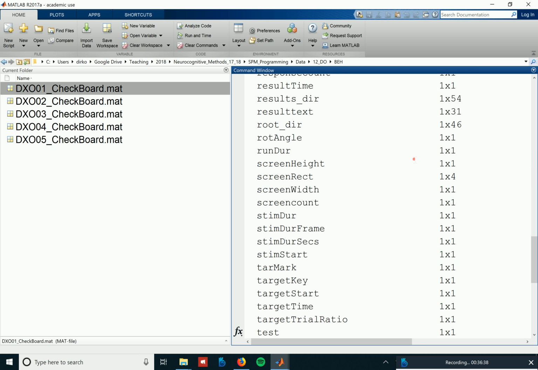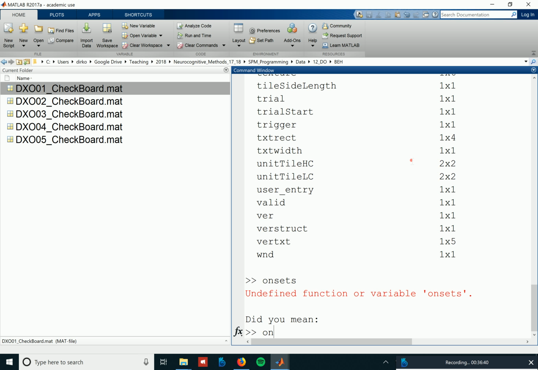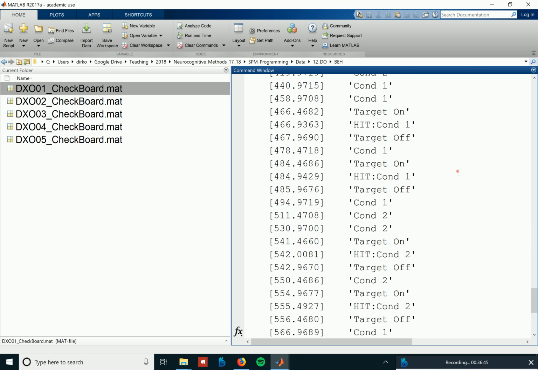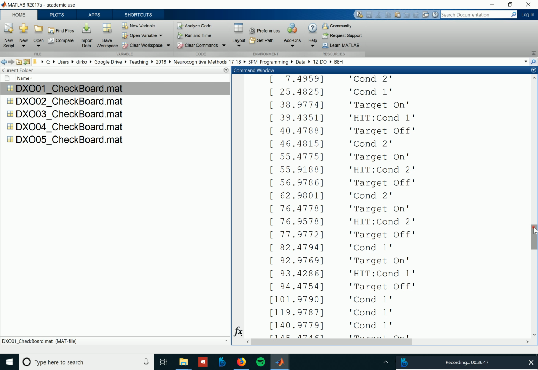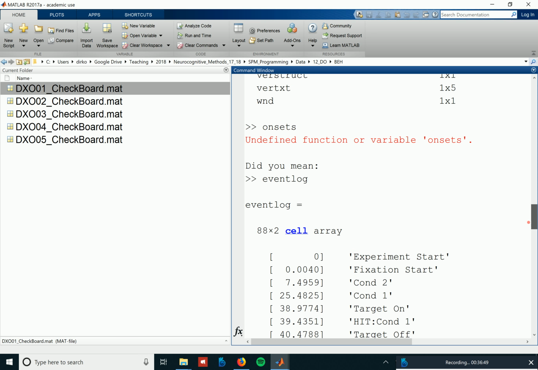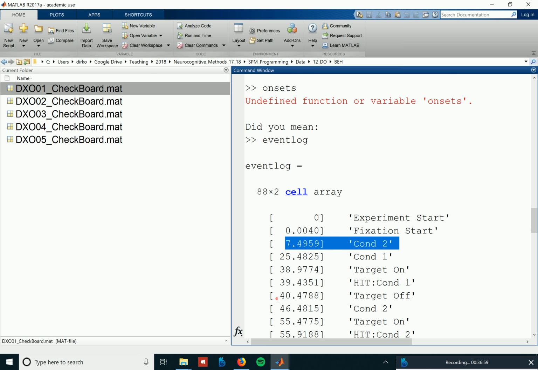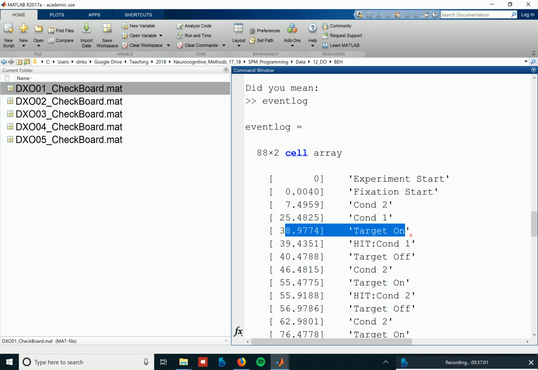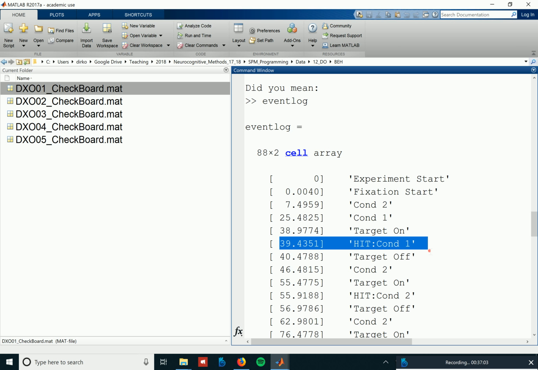How did I do it? I think I actually might have done that. So this has the event log in it. So this is in seconds. Experiment start at time 0, and then there was fixation. Condition 2, there was slow checkerboard contrast. Condition 1, target on, and then button press. Of course, you only know really these things.